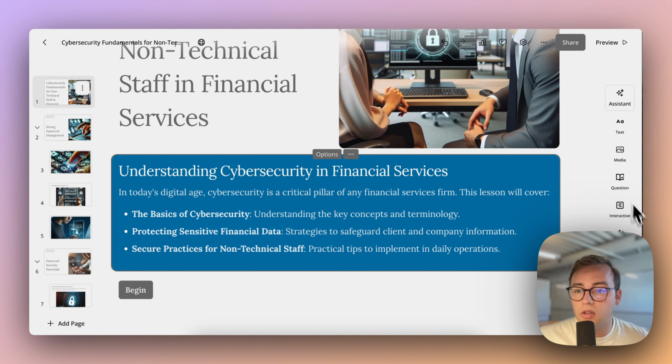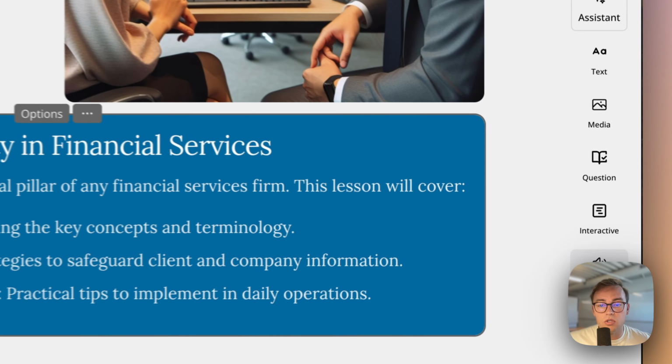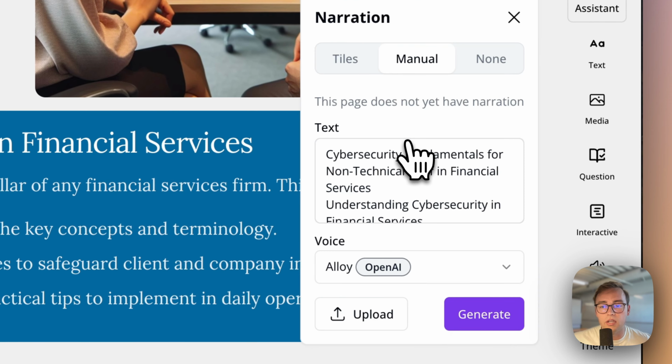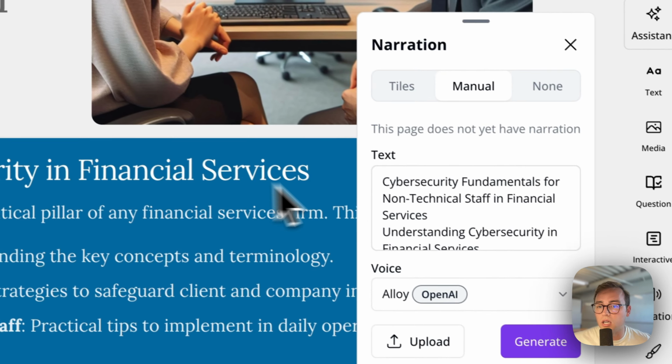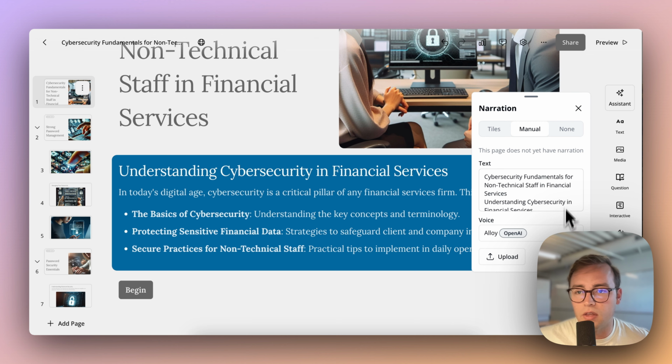Another cool thing about Mindsmith is our AI audio narration. So I can narrate either the entire lesson or tile by tile. Really powerful feature. They're very natural sounding voices, so you can play around with that if you're in our pro tier.